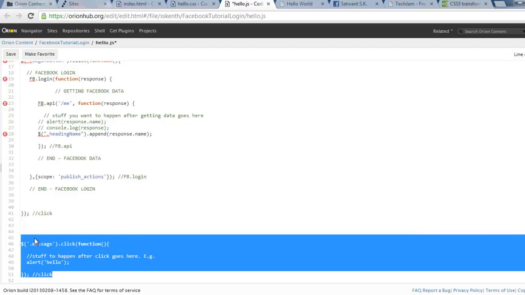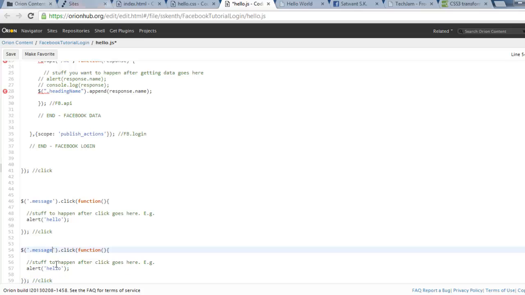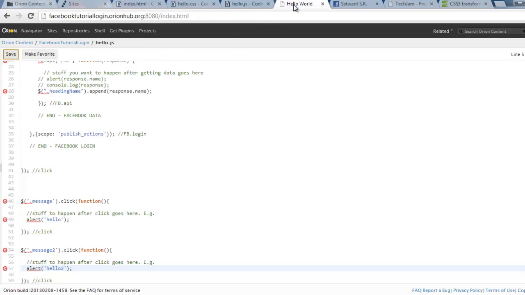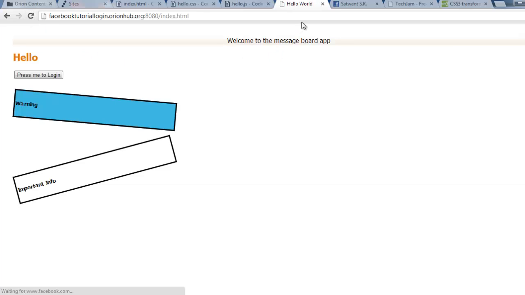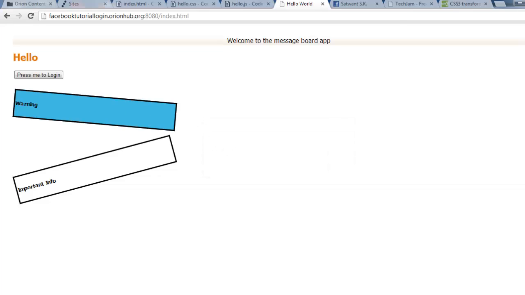And I'm going to copy and paste this again, and I'm going to put message2 here, and I'm going to put hello. This is a hello here. It's fine. And put hello2, and I'm going to hit save, and then we can test this out to see if this works by refreshing our main page. If we click on this, it should now have an alert. Great, hello. And if I click on this, it should say hello2. Brilliant. So we know both of those pieces of code are working now.